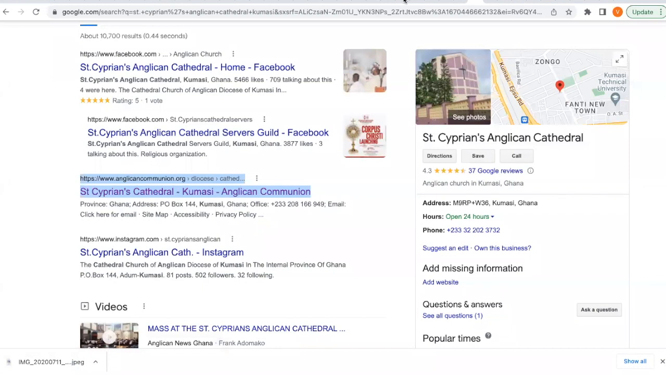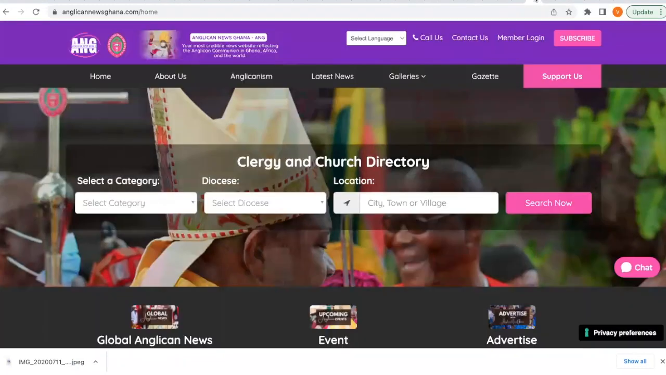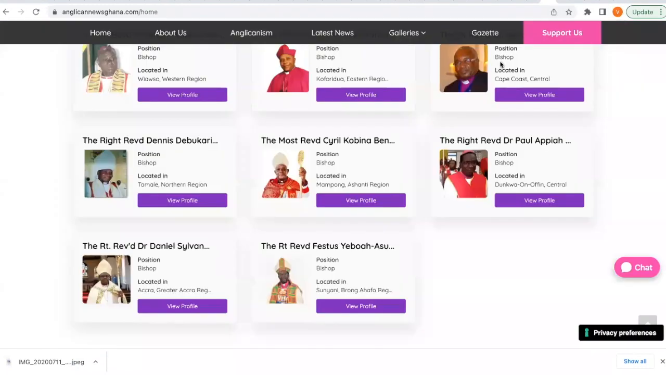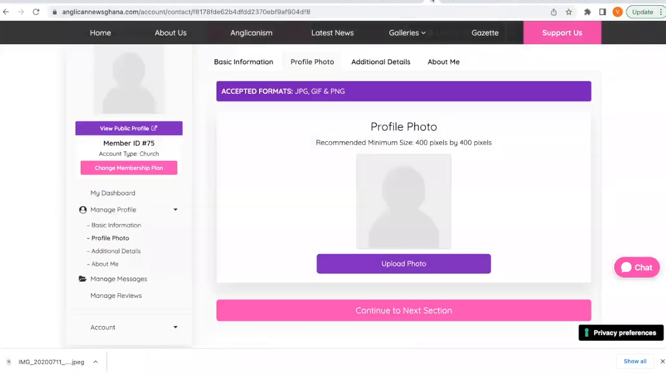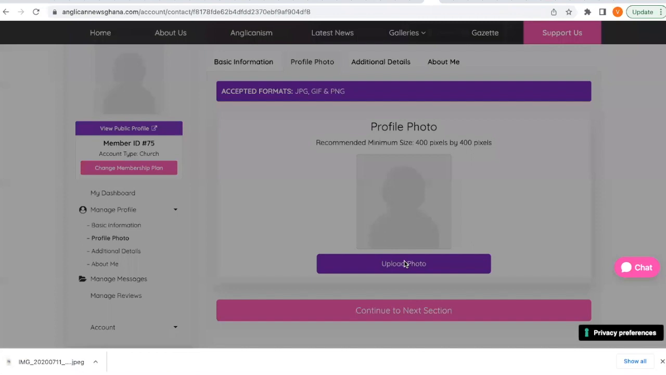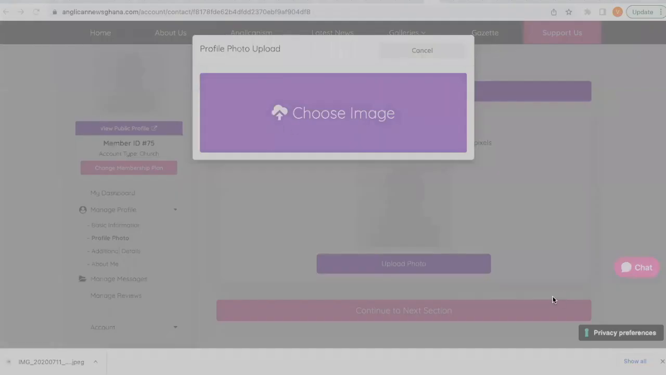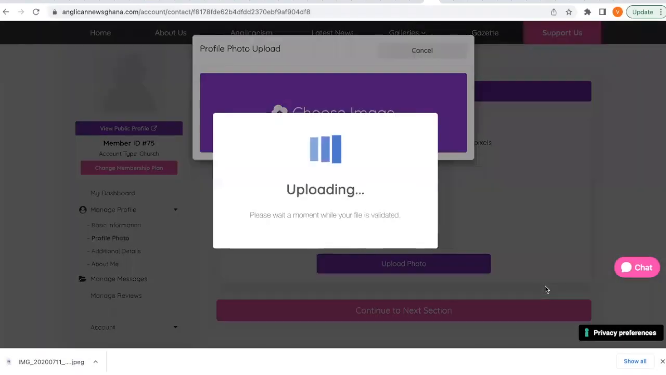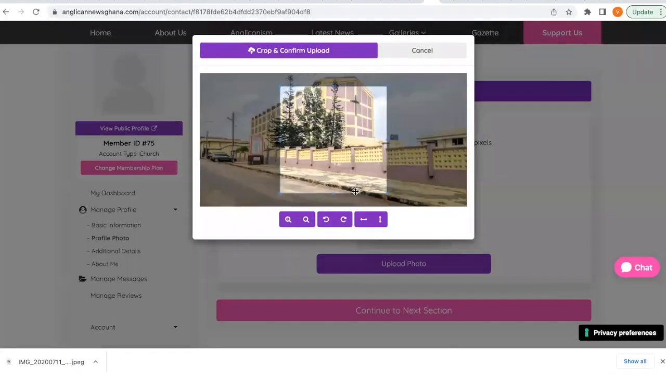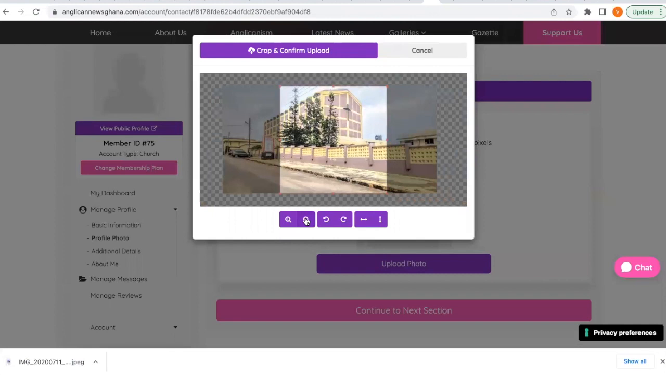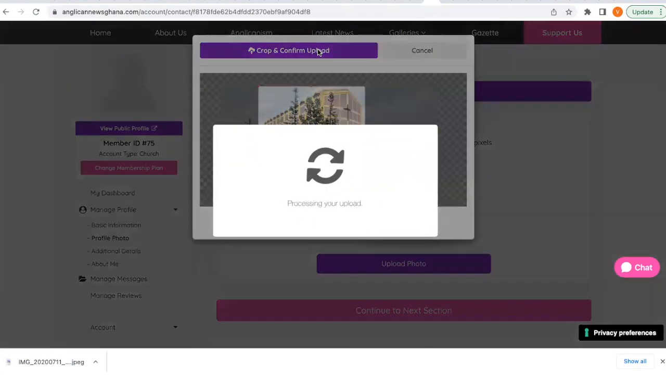So I'm going to go back to here. Where are we? Where is it again? I think it's here. And then upload that image. So it asks you to crop it. So I will just crop this. This is just enough to show the church. Then crop and confirm upload.